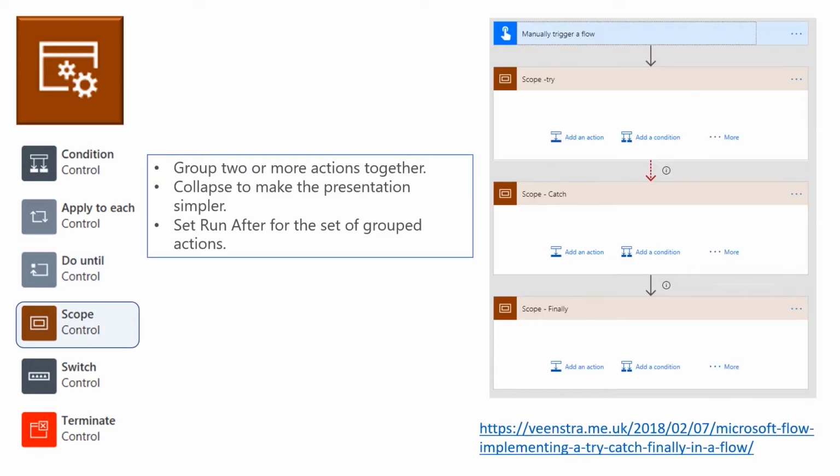Scope is a way to group actions together, and then you can collapse them so that your flow diagram is kind of neater and simpler. And you can also, within that scope, set a run after for that whole set of grouped actions. So in other words, you could have that whole set of things run after the step before it had timed out or failed, for example.